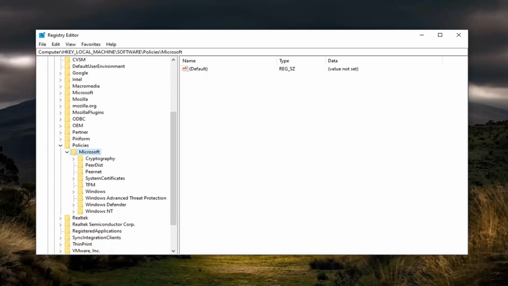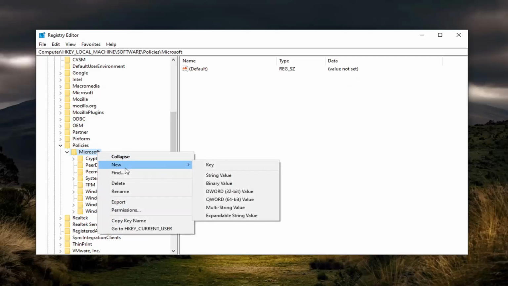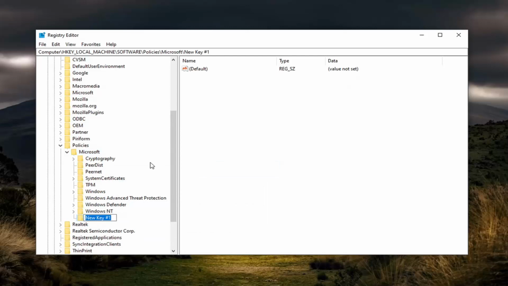And now you want to go create an Edge folder here. So right click on the Microsoft folder itself. Select New. Then select Key. You want to call this Key Edge, so E-D-G-E, again E-D-G-E, hit enter on your keyboard.